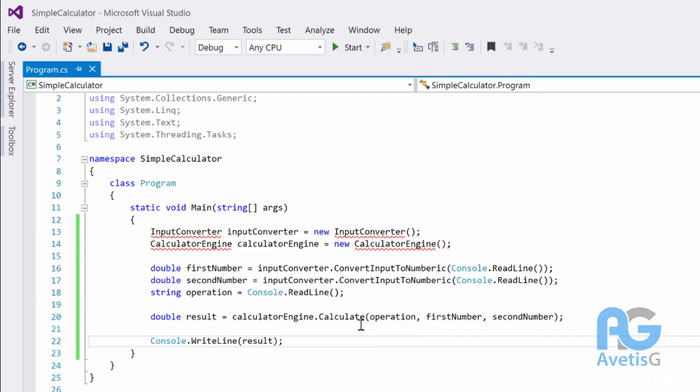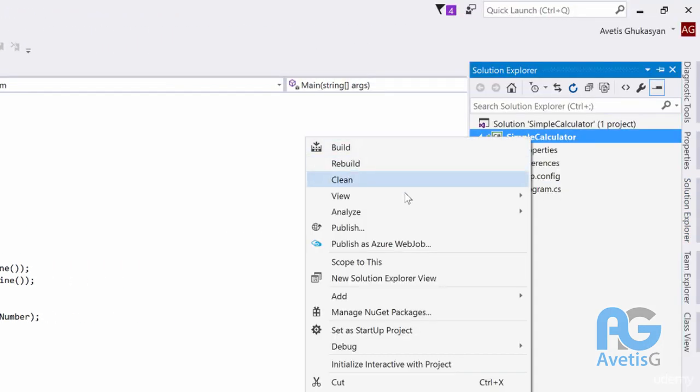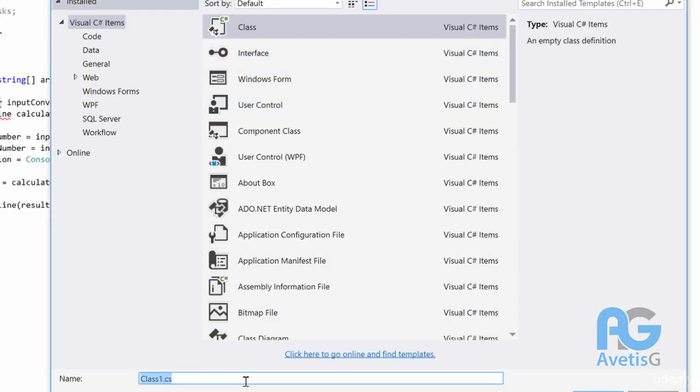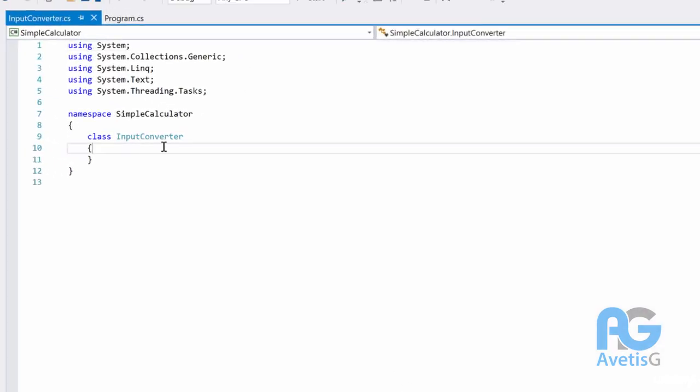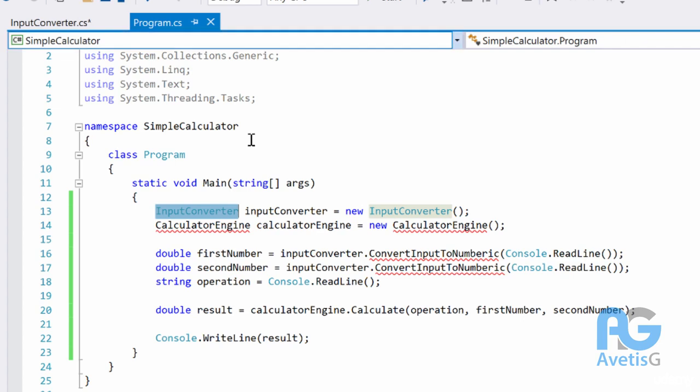Now let's go ahead and create these placeholder classes. I will first create InputConverter. So let's go to Solution Explorer. We'll right click and then say Add New Item, click on Class, and then just simply name this InputConverter. Great. So now we have InputConverter. For now, I will make the access specifier public, and then I will create a method on it called, guess what? ConvertInputToNumeric, the thing that I've imagined.